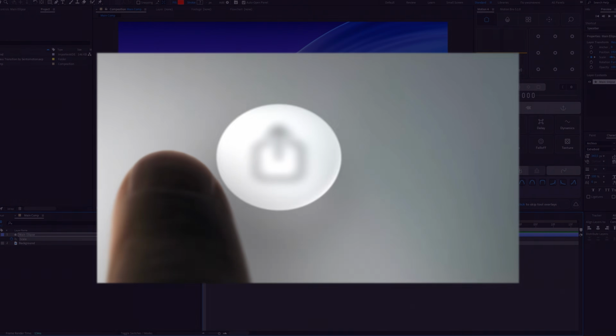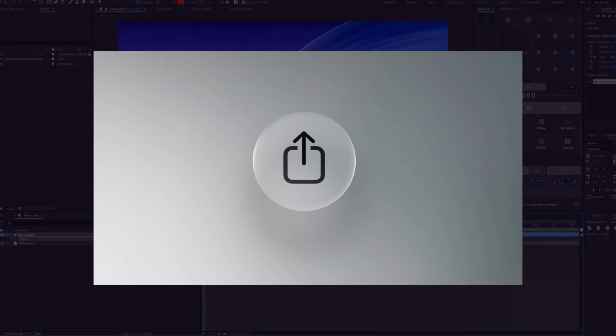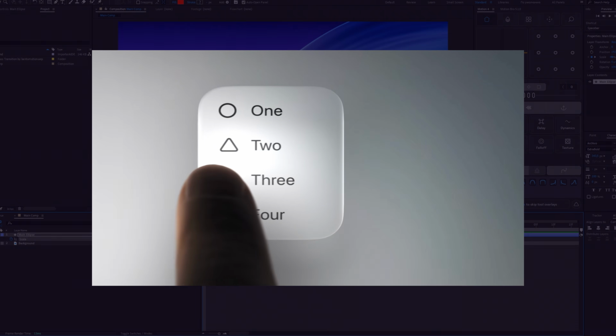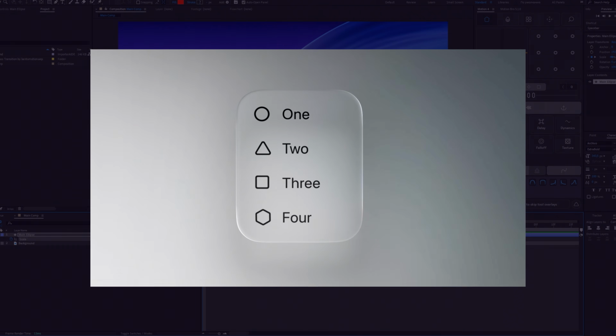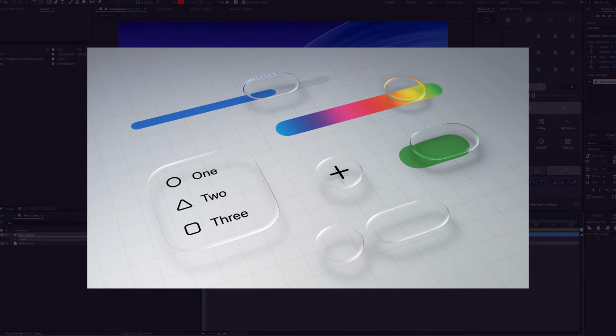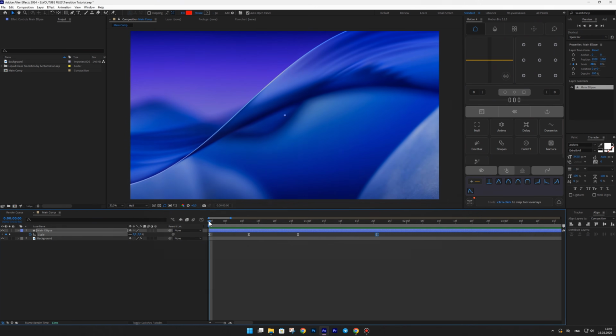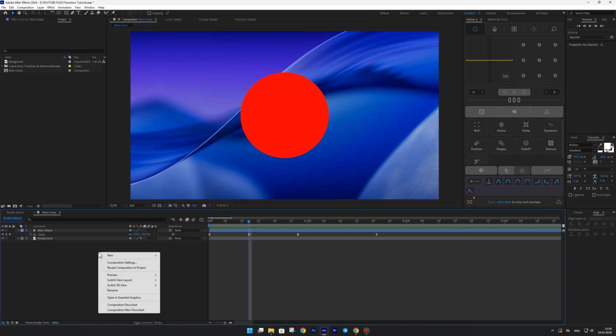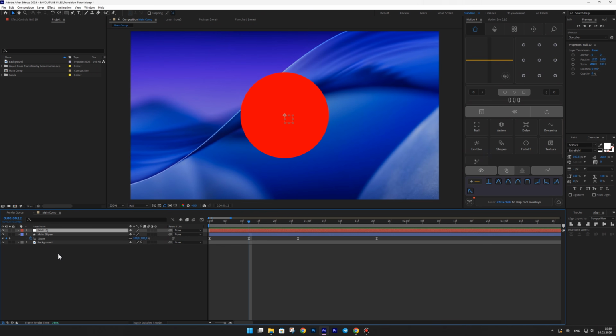As you've probably noticed, in iOS 26 animations feel much more fluid and responsive. Elements subtly react to movement. They stretch, compress, and adapt, which makes the interface feel alive. So instead of keeping our ellipse perfectly rigid, let's add a bit of elasticity to make it feel more dynamic. To do that, create a null object and parent the main ellipse to it.